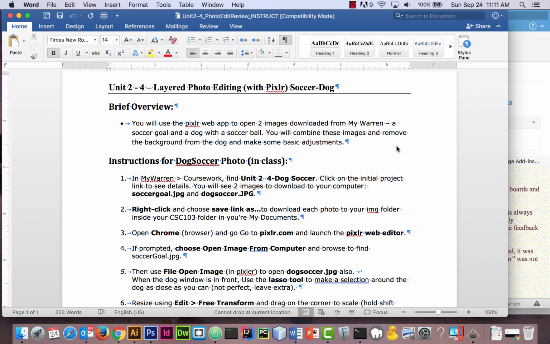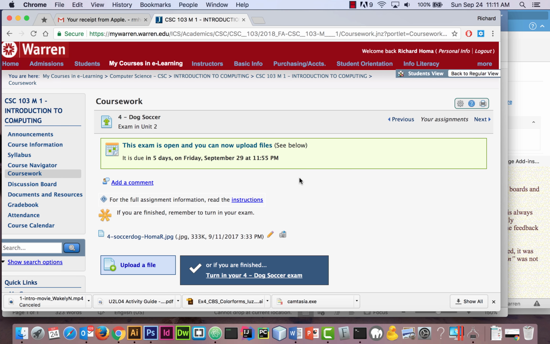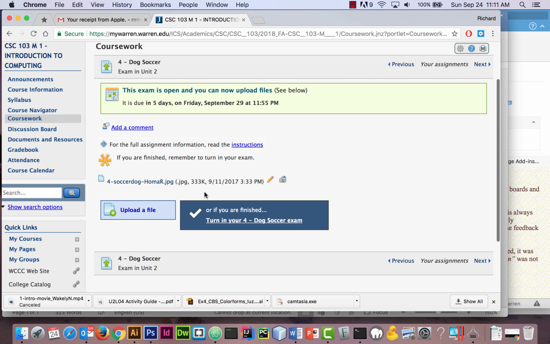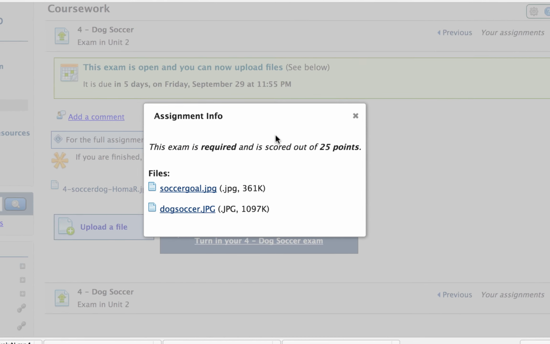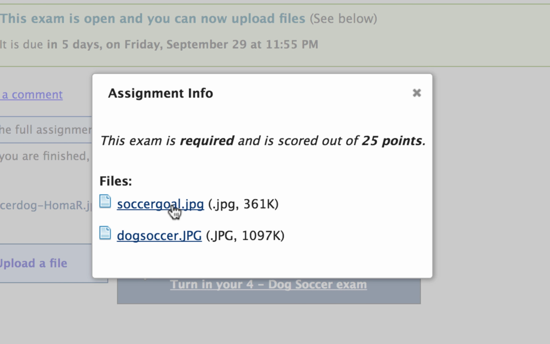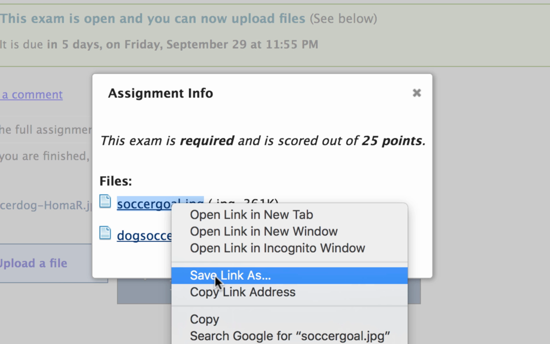Welcome to csc103. This is our layered photo editing assignment, Soccer Dog. What you're going to need to do is go into My Warren. I already did this, so I'm not seeing my download file, so I'm going to go back into instructions. But you're going to have two files to download. If you download both of these, you could do them one at a time.